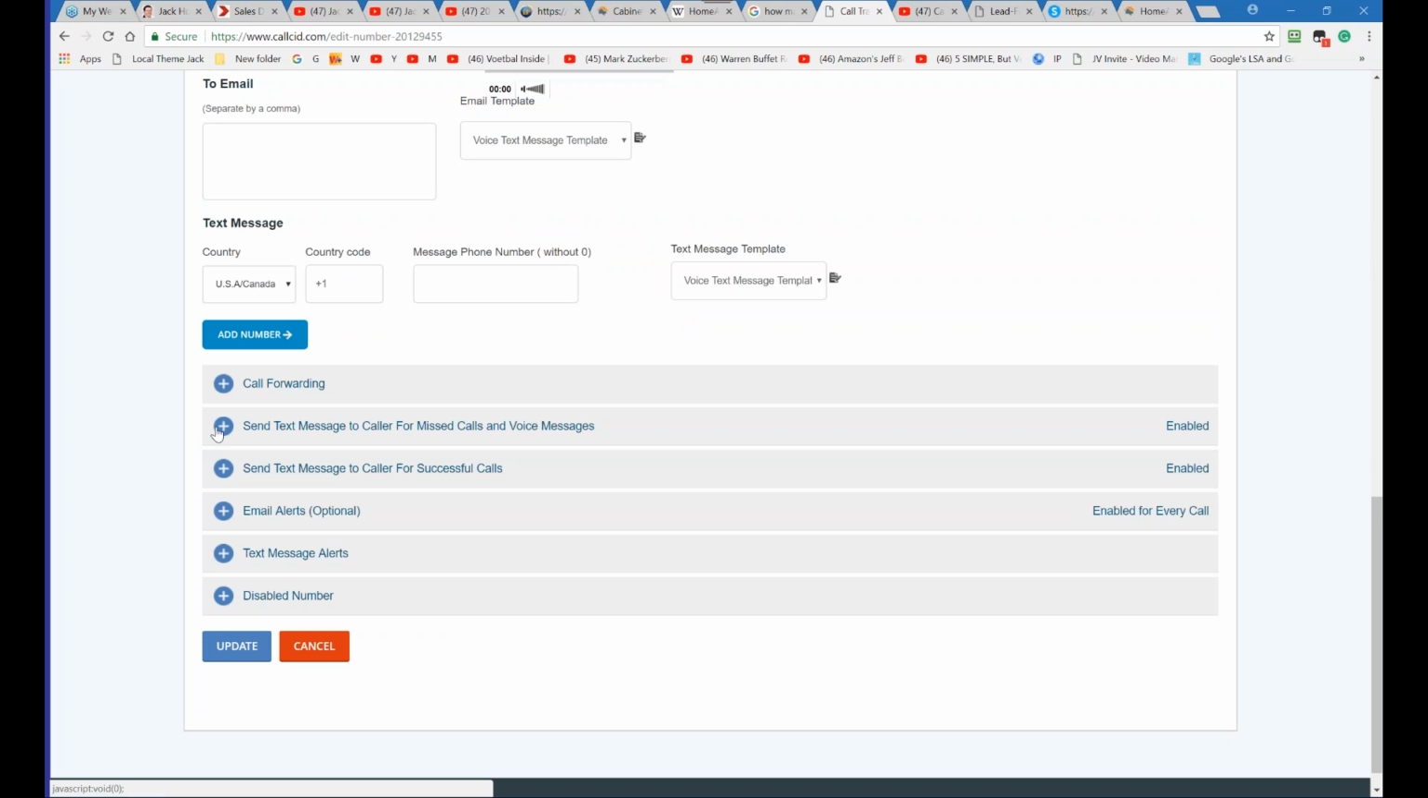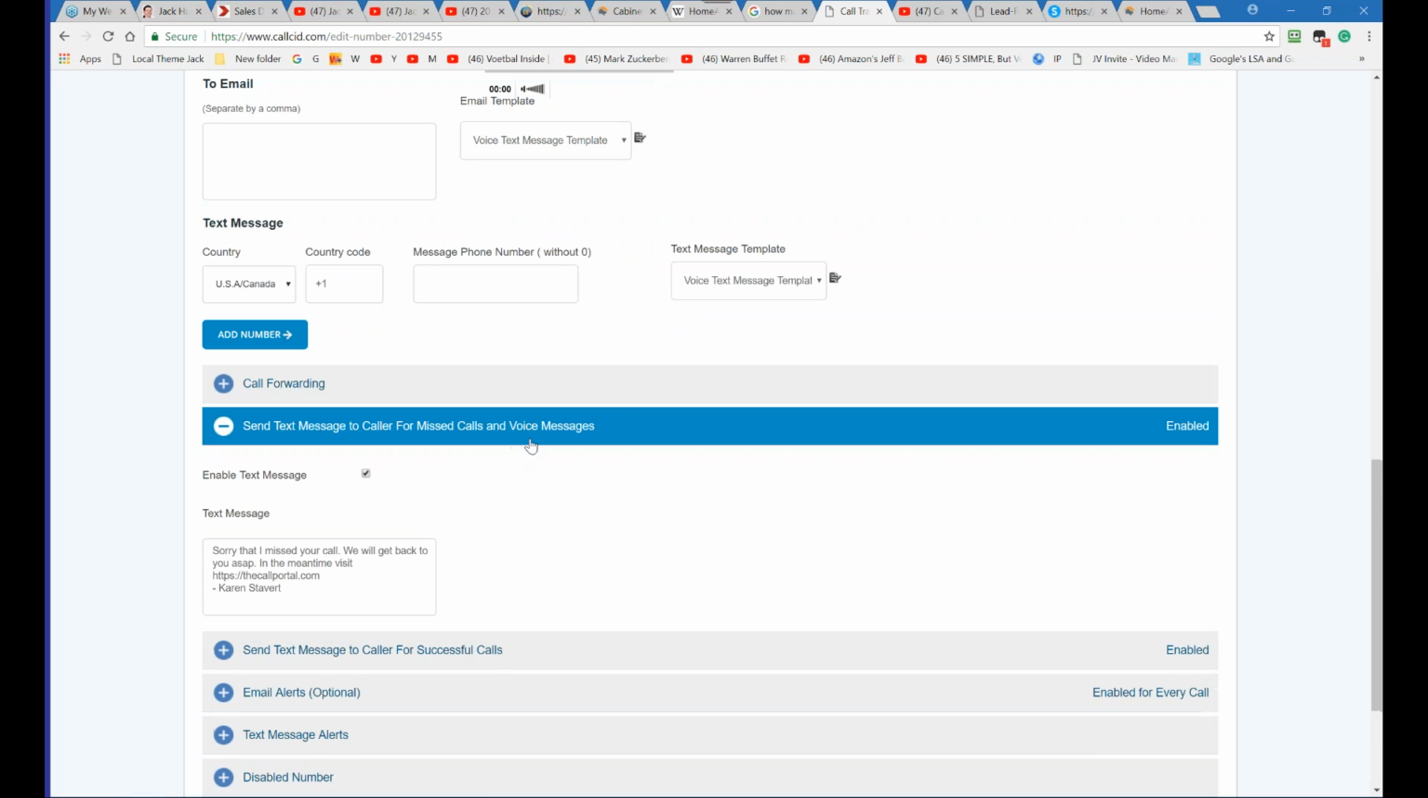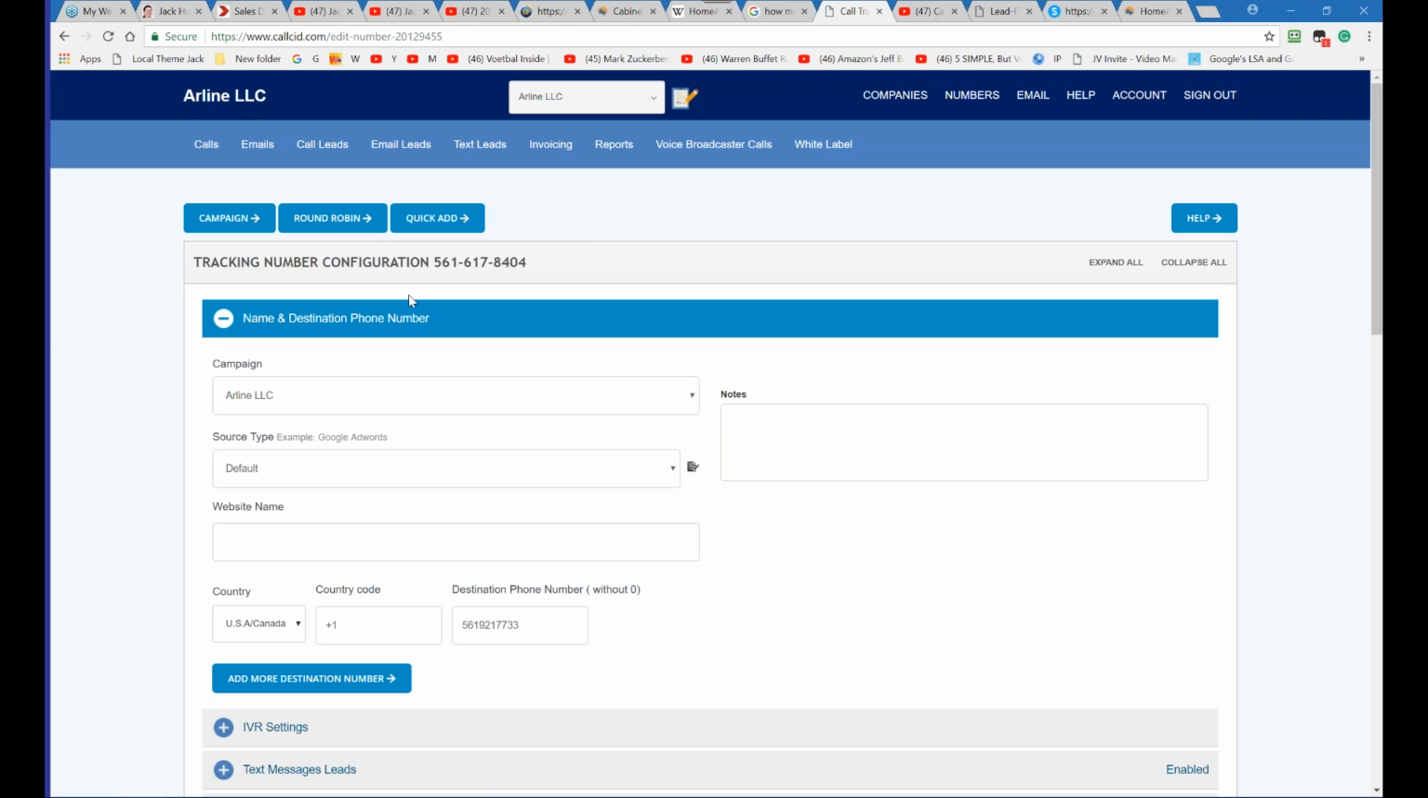And the next step is send text message for missed call or voice message. Now they call in and they hear a voice message, sorry, they miss a call and they get a text message. And this link they get in the text message. So if you want to know how it works, then call this number 561 617 8404. Okay? And then you see live how the system works.